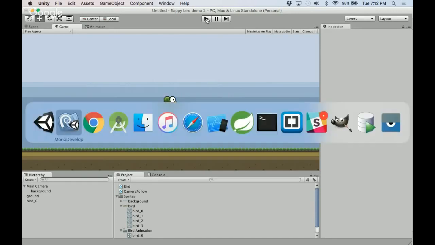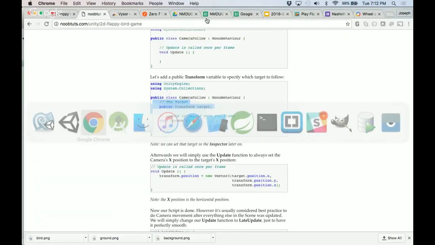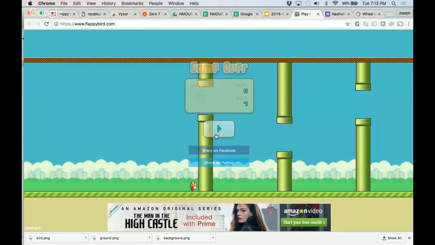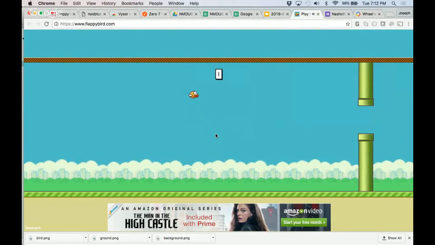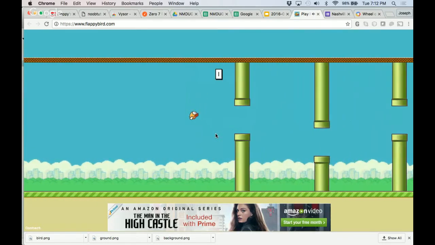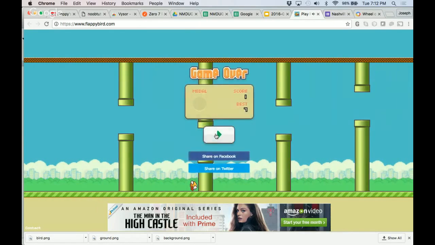Okay, so now we have a flying bird moving forward. We have the camera following it. We have the ground underneath it. What we saw in Flappy Bird, in at least a version of the original, is these obstacles that make it hard to keep going because you can't just keep going. Oh, no. And I made it 1.